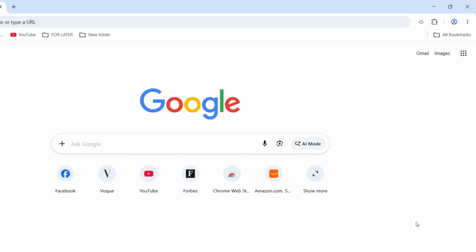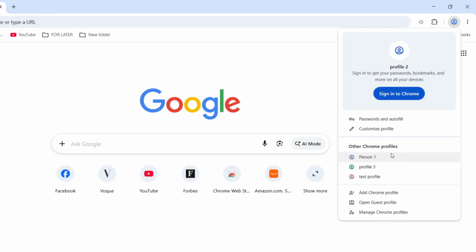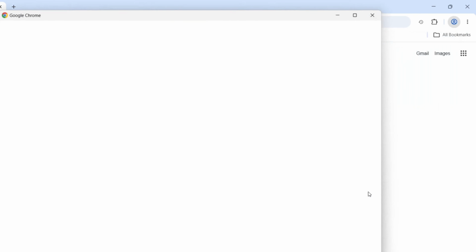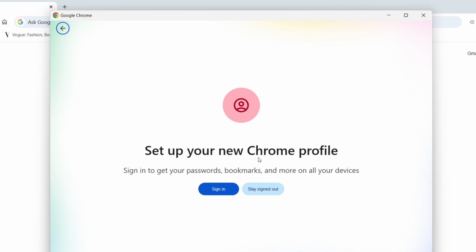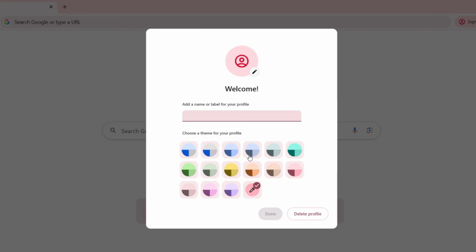So on the upper right corner, click this profile icon. As you can see, we are using profile number 2. Click that one, and there are multiple profiles here. So you can add your profile and then you can sign in your Google account or you can also stay signed out. Here you can put a name on it. So for example, we can name this profile test. And then we can choose the color to customize it according to our wants.